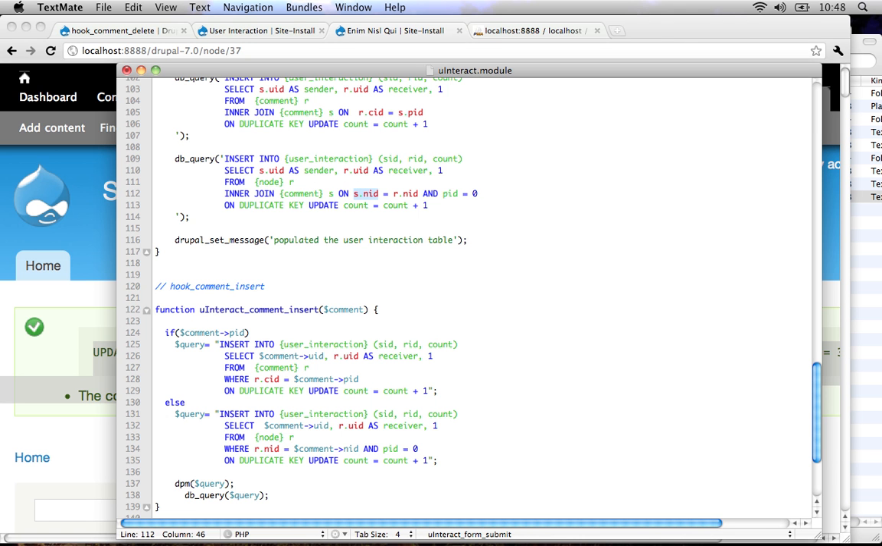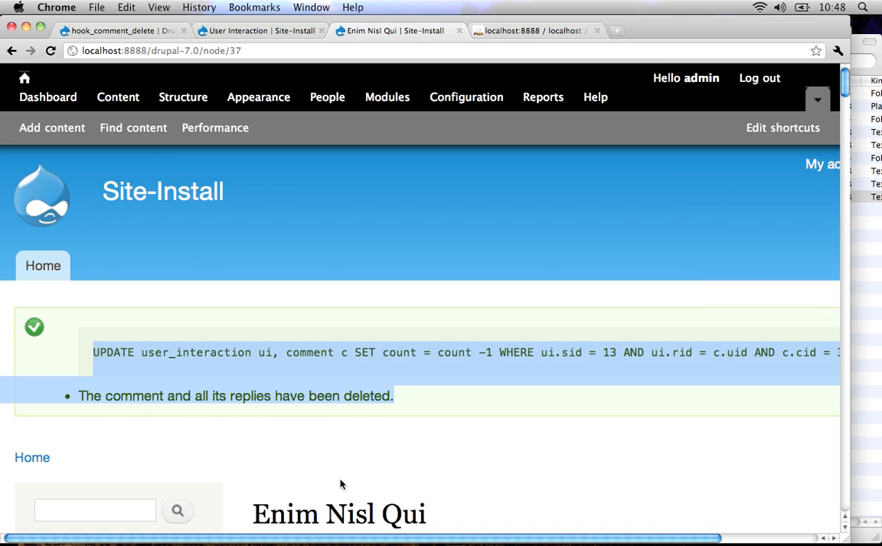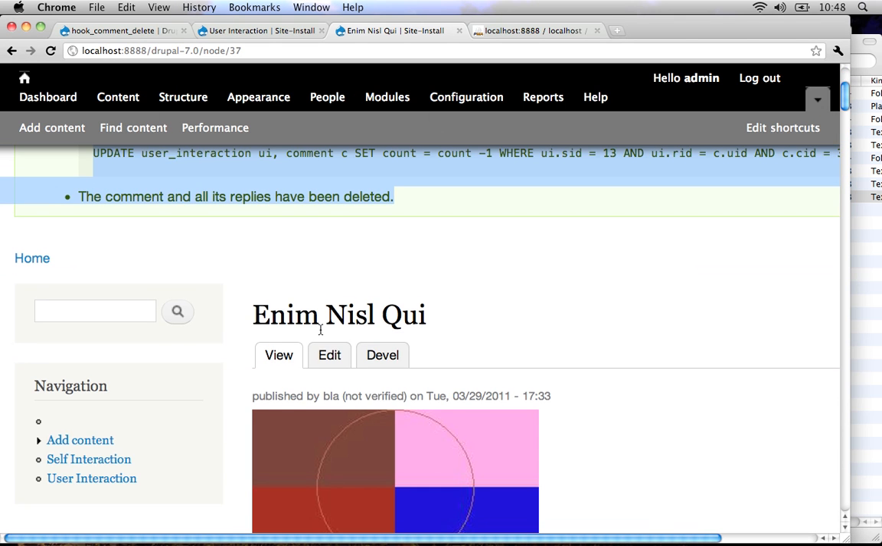So I'm just gonna take this and put it over there so that you can see that this query and this query are also almost identical, right? From node R, here you do an inner join, here you just say that the R node ID is equal to a fixed one. That's it. That's what I expect. I'm gonna save that and I'm gonna test it. So this was the delete.